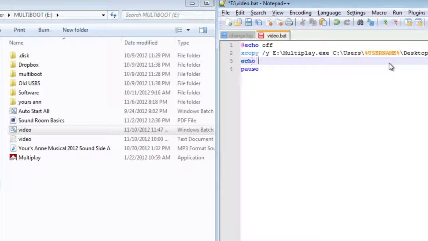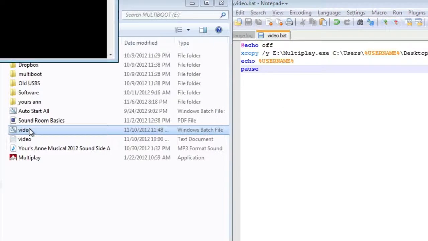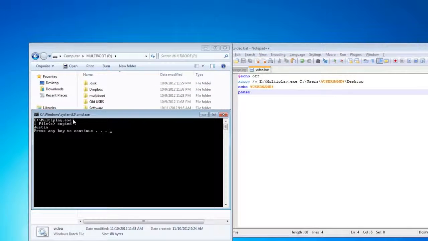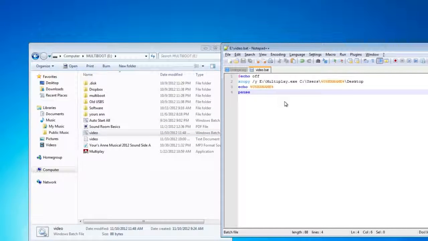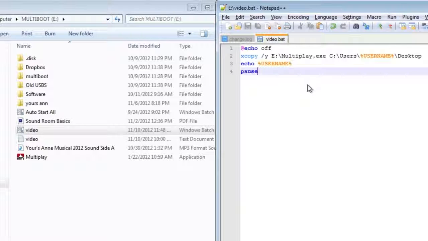And to just double check this, let's type in echo and username, just like that. So it'll copy the file to the desktop, and it'll also echo the username that's logged on right now. Which it worked. Here it says one file copied, and it says Justin, and it actually did copy. So that's all good.